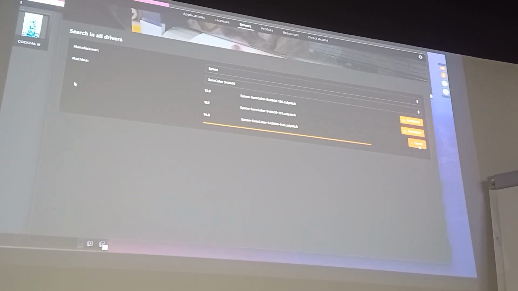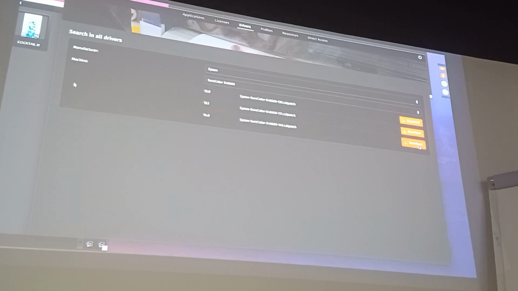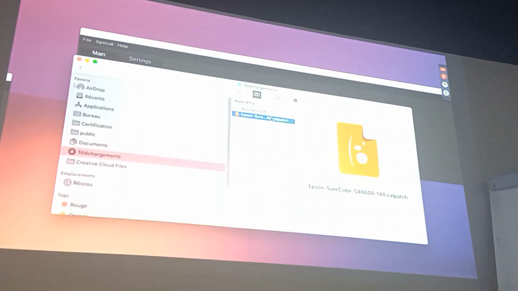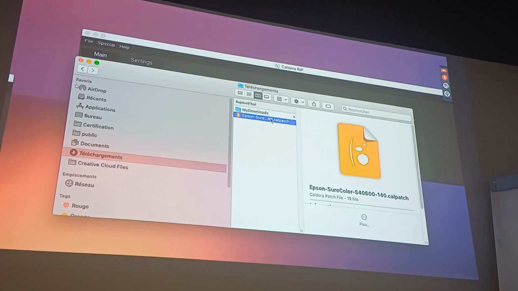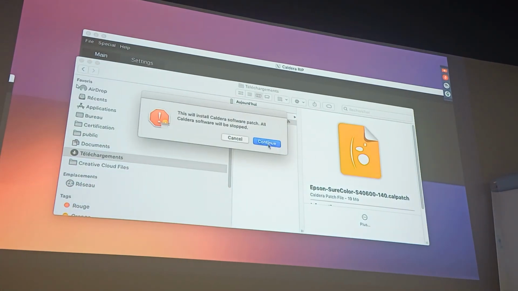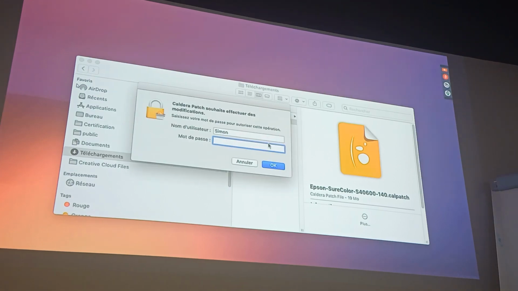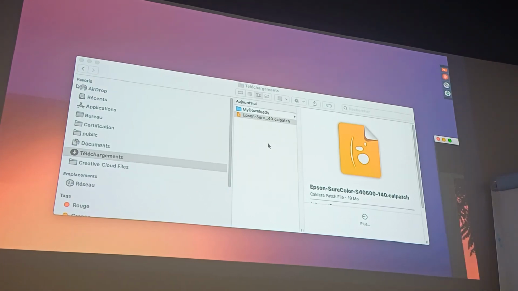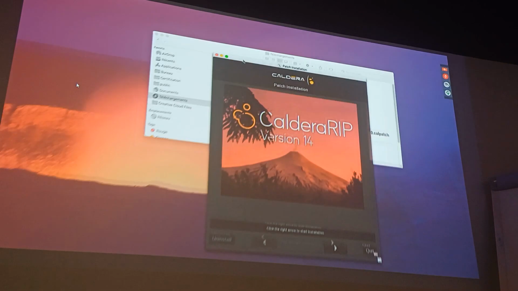The cal patch is downloaded in the download folder whether you're working with macOS or Linux Debian. To install the driver, simply double-click on the cal patch. Be careful, this will stop the Caldera RIP. This will open an installation wizard.